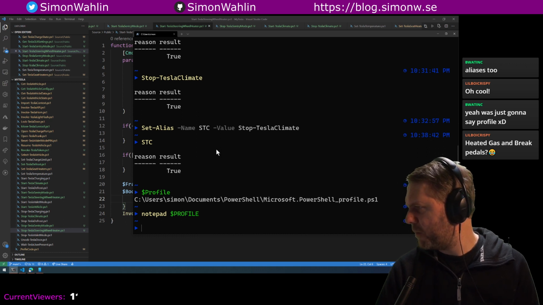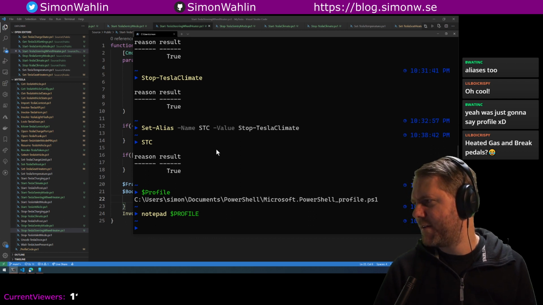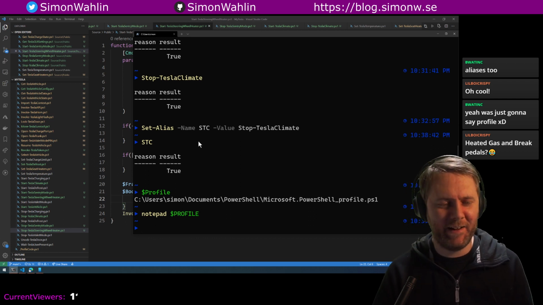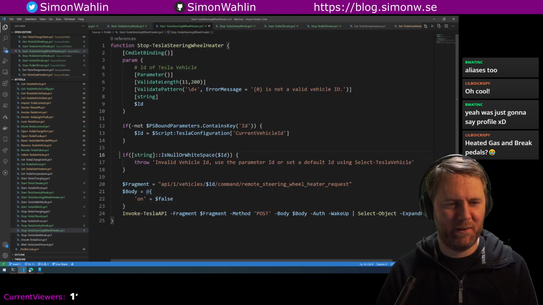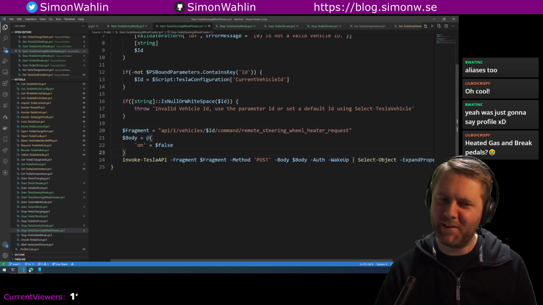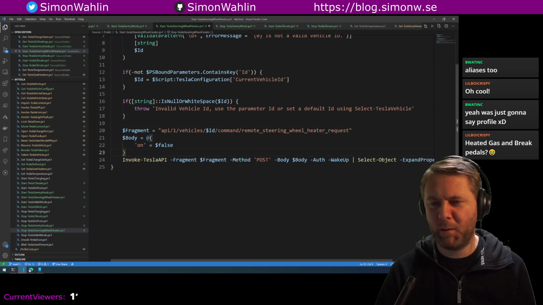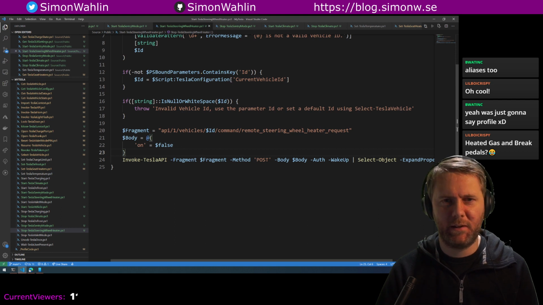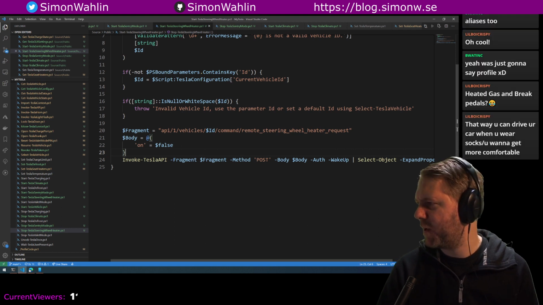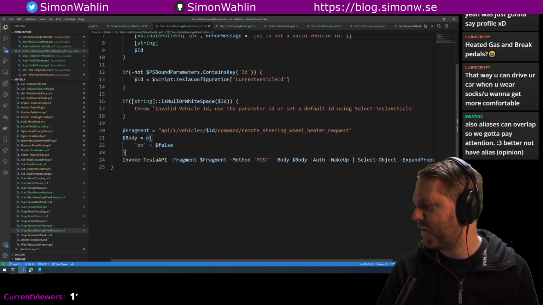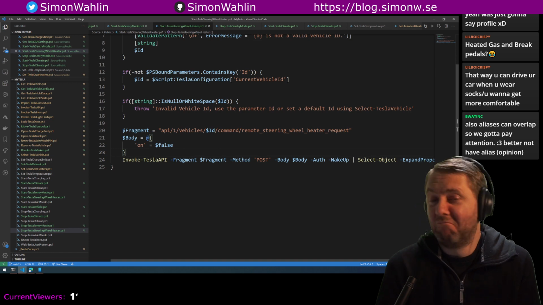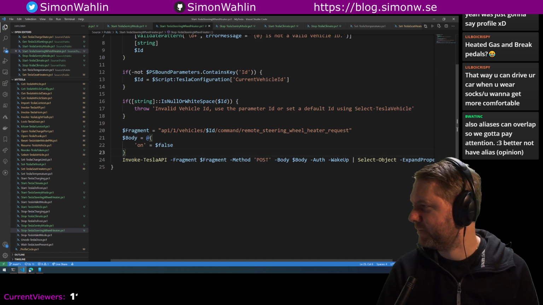Heated gas and brake pad. Yeah. I'm not sure if we need heated pedals. Where I live, we wear shoes. But yeah, sure, that might be cool. Maybe you can invent some heated pedals, and that way you can drive your car when you wear socks or want to get more comfortable. Yeah, sure, maybe.